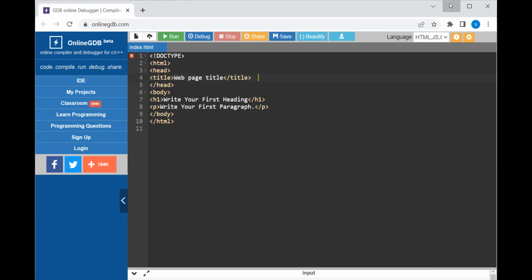Hypertext. What do you mean by hypertext?